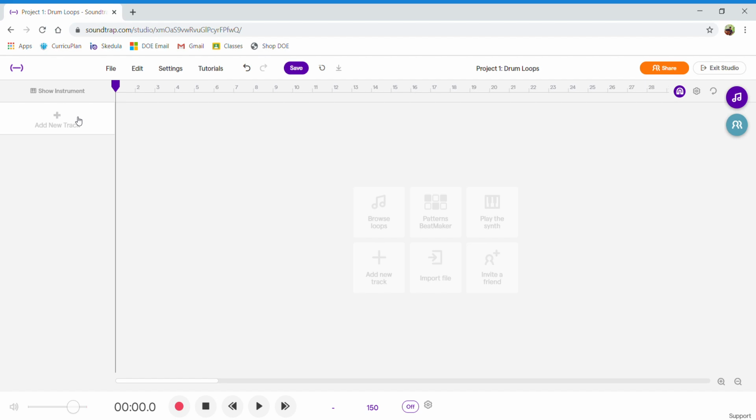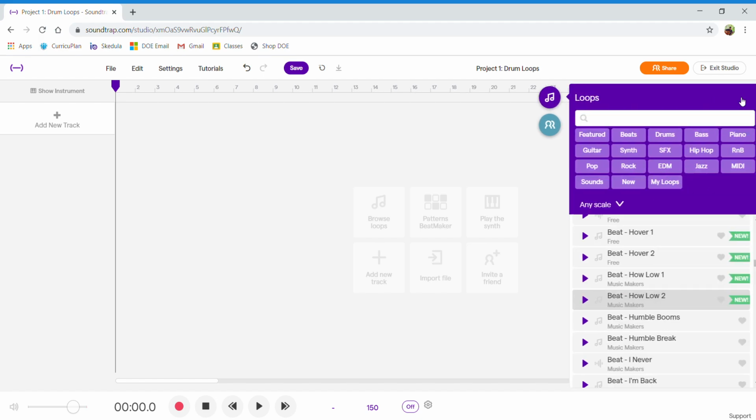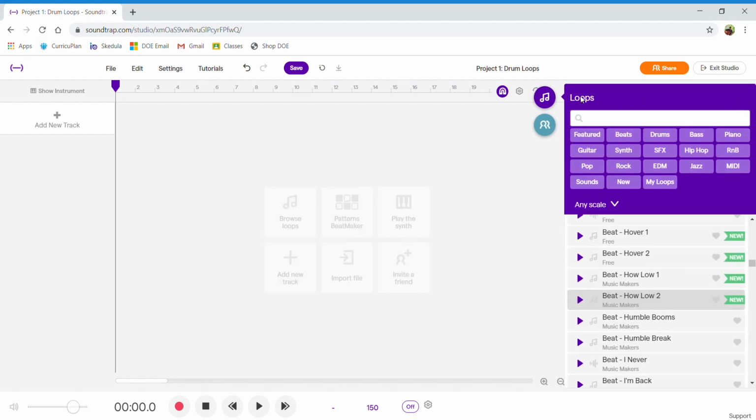So to add a track, we're not going to click this. We're going to go over here to this little purple music note right here. Once you click it, it's going to open up our loops library. Just like we saw in GarageBand with Apple Loops, this program has its own loops. Loops are just short pieces of music that repeat. Once it gets to the end, it repeats to the beginning, and it goes over and over again. That's what makes it a loop.